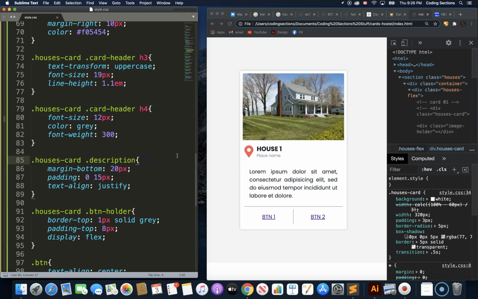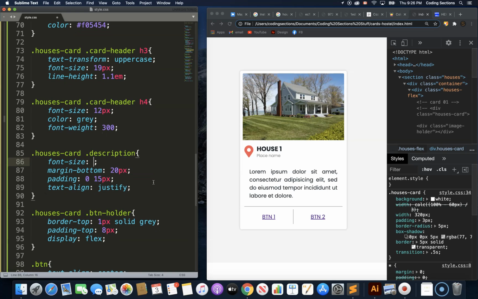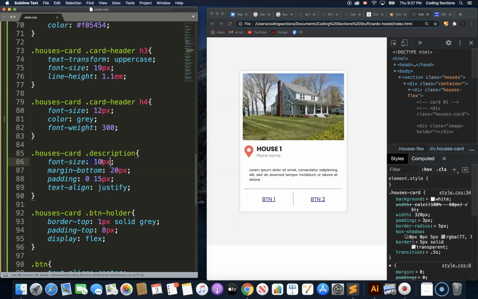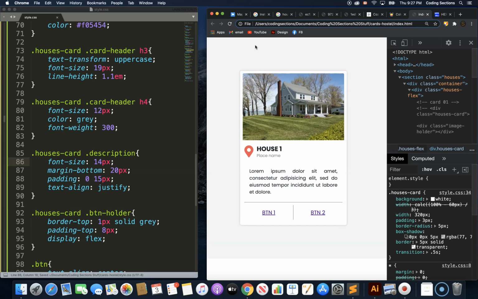And also on font size, I'm not sure if I can change the font size of the description by selecting the parent, or if I have to go to the paragraph and do that. But let's give it a try. Just for testing, I'm gonna put 10 pixels. And yeah, it is possible. So I'm gonna put 16 pixels and see how it looks. I guess 16 pixels is what I had before. So what about 14 pixels?